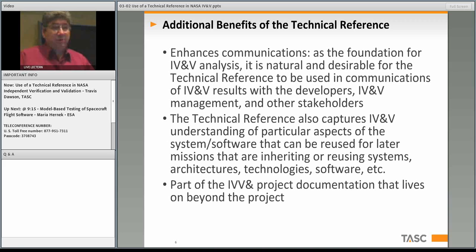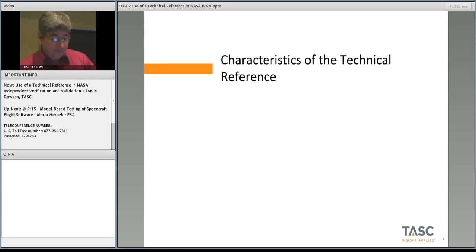And also, not necessarily for reuse. The third bullet, distinguished from the second, is that it's basically your document of record of the IV&V work, or forms part of the document of record of your IV&V work for later use if necessary.